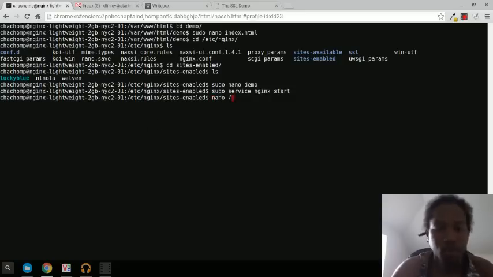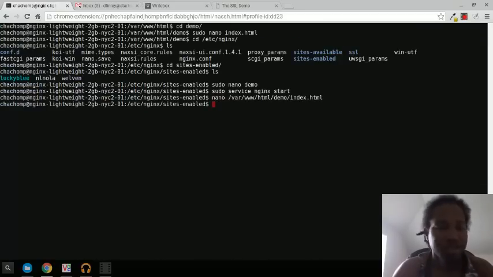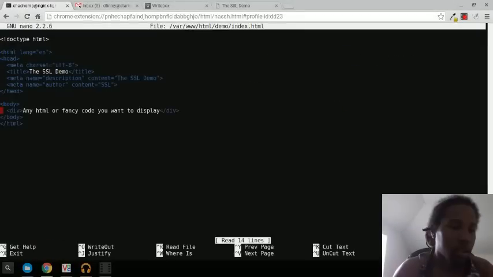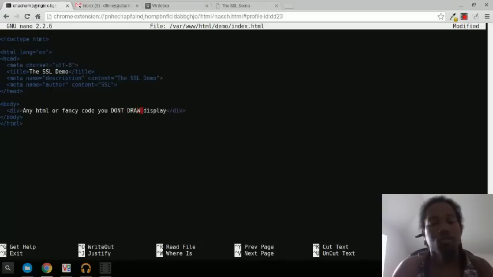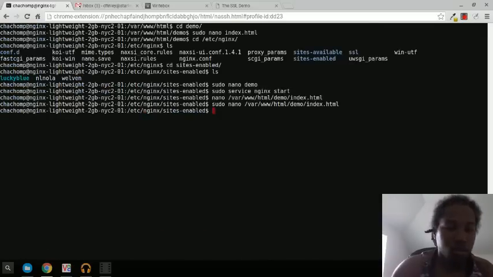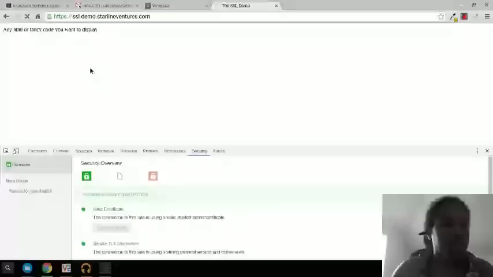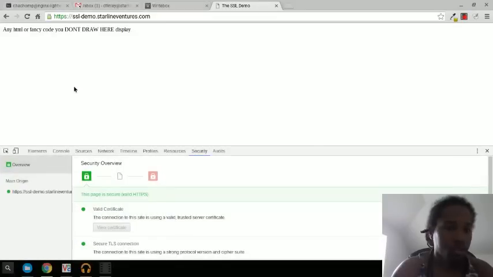So if we go and say we want to change our HTML demo index, actually, draw here. And we reload the page, you will see, draw here. And that's simple.